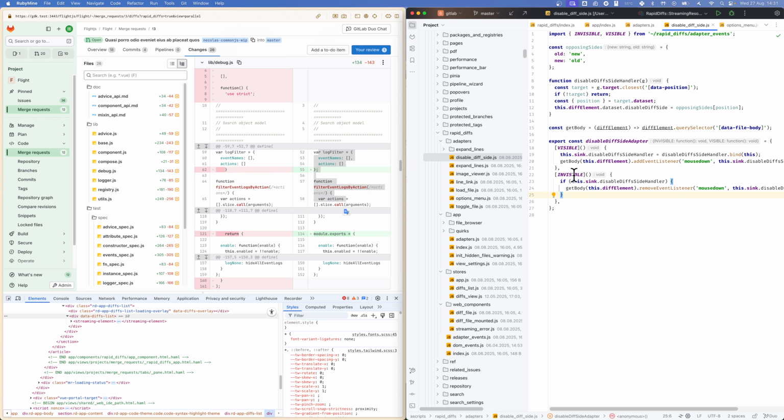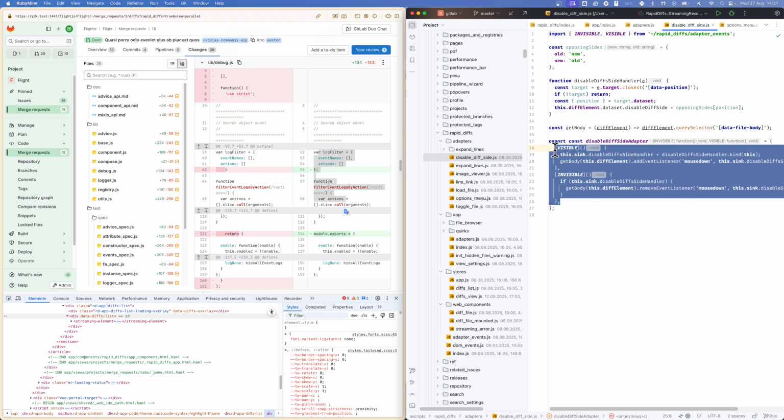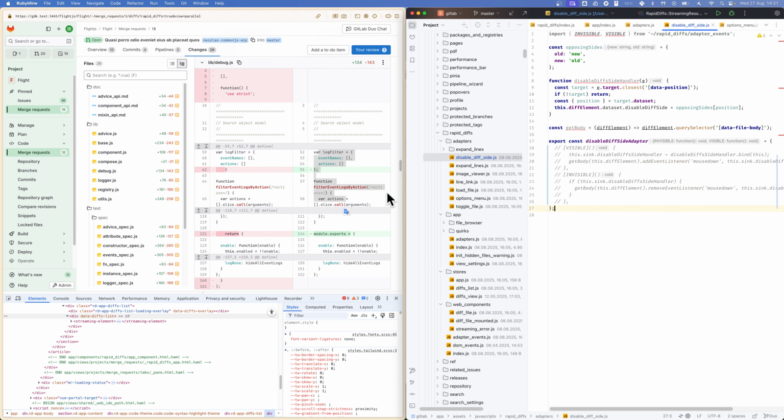If we were to, for example, remove this, let's see. I think a page reload will happen first.